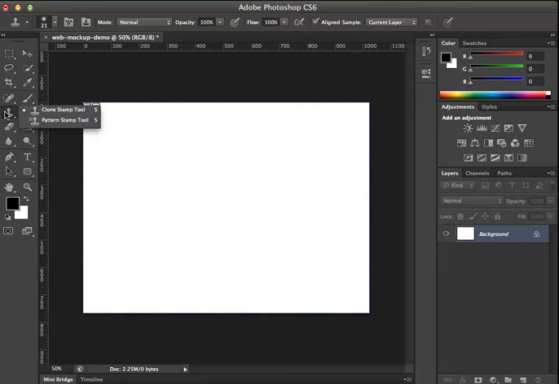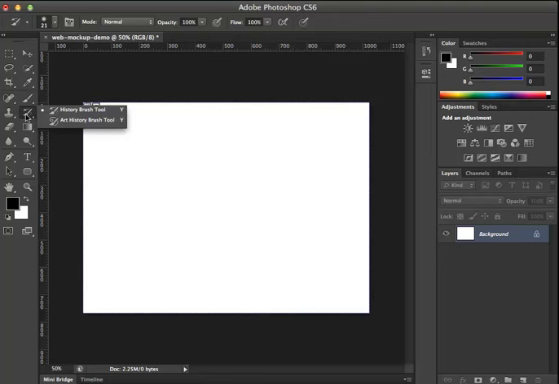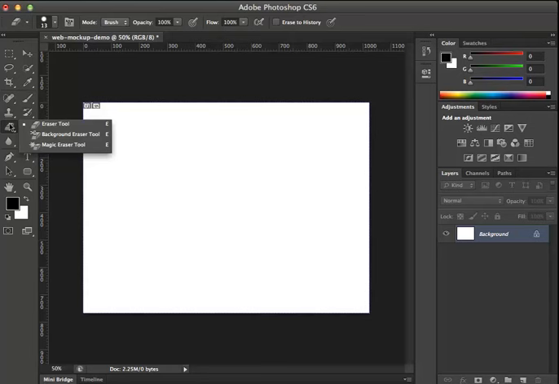Your stamp tools, clone stamp and pattern stamp. We're really not going to get into those, but these are really, really cool tools for you guys to check out. History brush tool and art history brush tool. These are awesome tools for you guys to use who are going to progress within this field, the graphics field. I don't think we're really going to get into them, but they're awesome tools. Just know they're there. Eraser tool, background eraser tool, and magic eraser tool. These are cool tools we're not going to use.